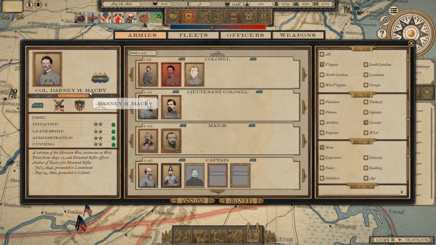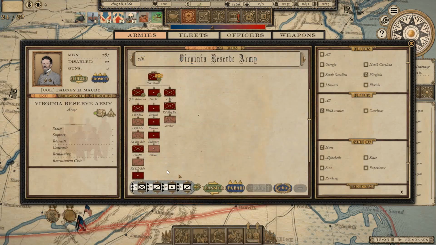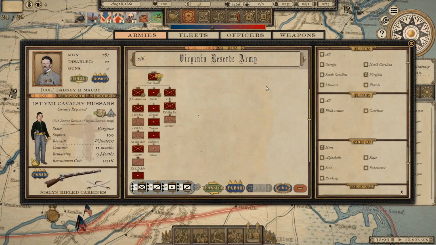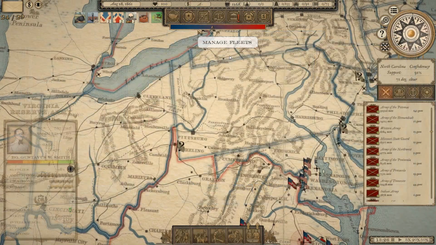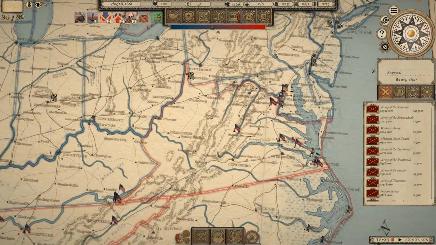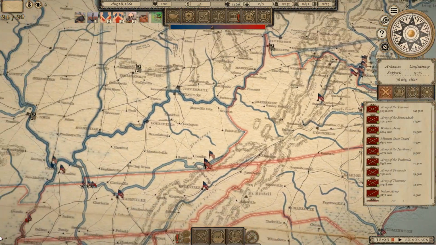What about Maury? He's pretty cool. Looking pretty good as well. Let's get him in there. There you go. First VMI Cavalry Hussars, all sorted. They're armed with Jocelyn carbines. What did you want? Didn't specify, but that's a good weapon, so that's what you've got. I'll add some more as they come available, like I say.